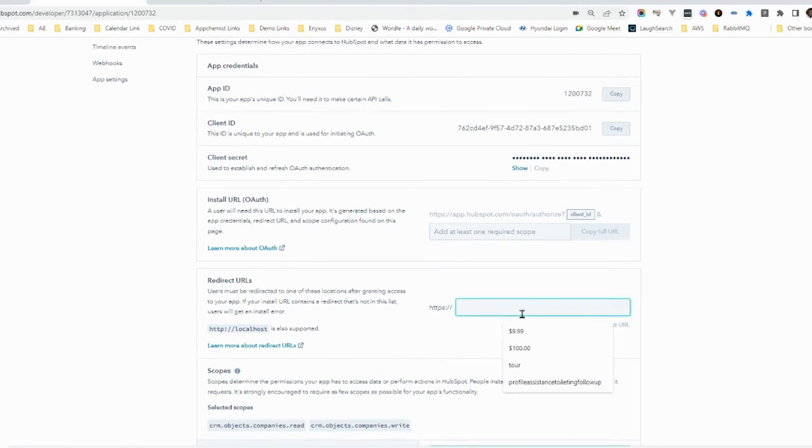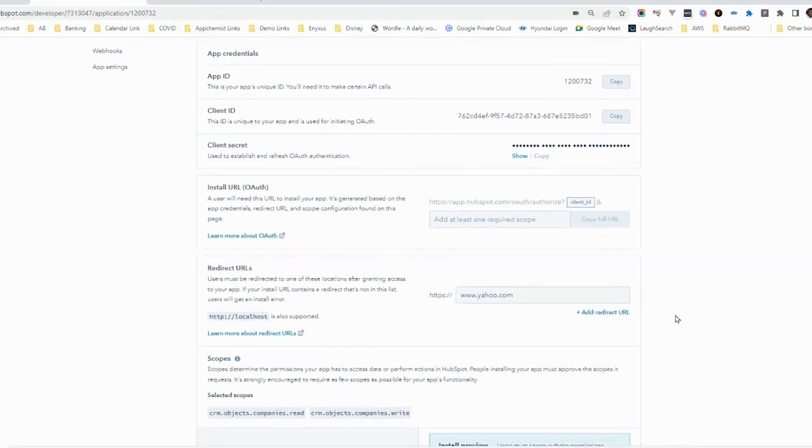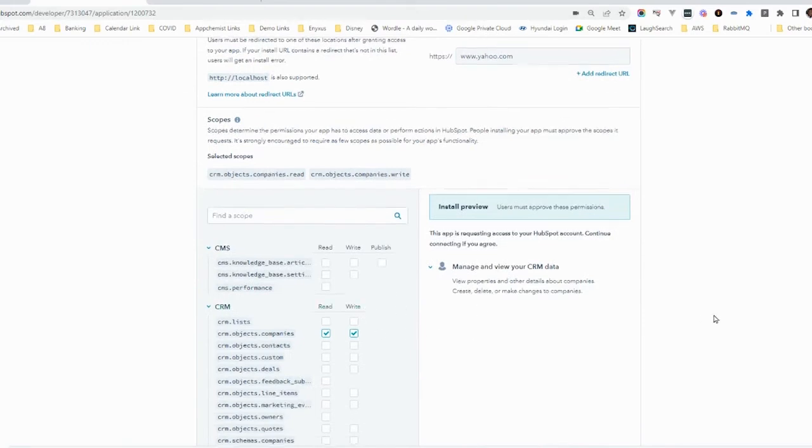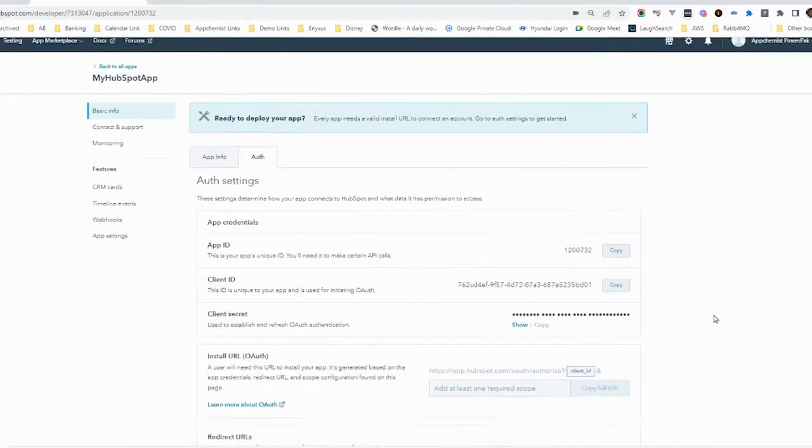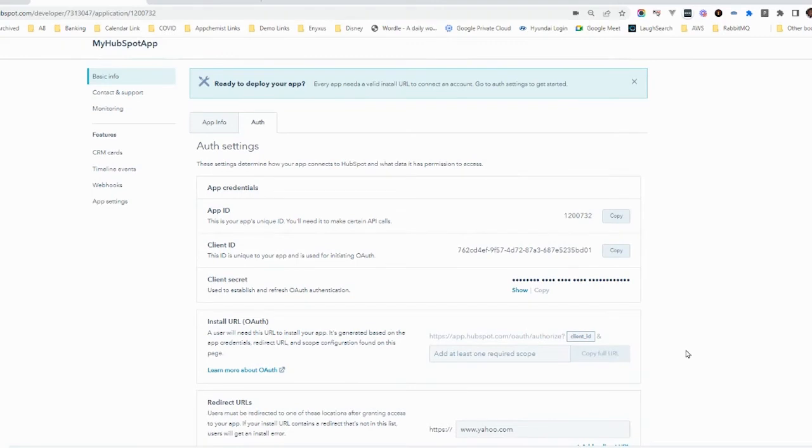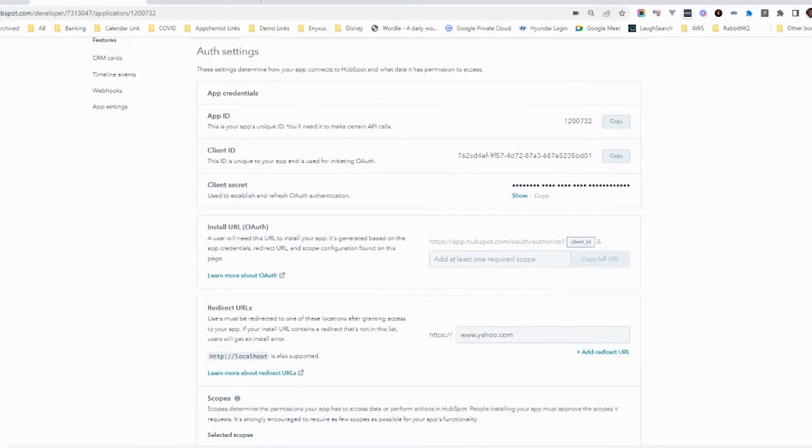Once you put in your redirect URL, for example, I'm just going to put in yahoo.com. See if it likes that or not. Okay. And I've got a couple of scopes chosen. Now let me hit the save button here.